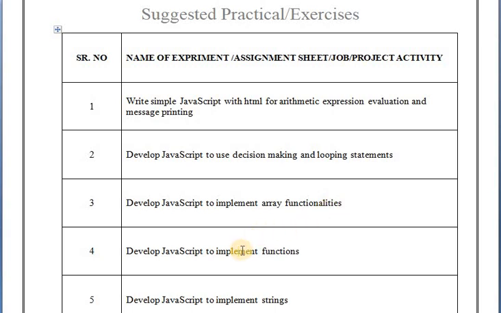In the fourth experiment we have to implement functions. In that we have to perform scope of variables and arguments, means calling a function, call by value and call by reference related experiments we have to perform in experiment number 4. Fifth experiment is to develop JavaScript to implement strings. In that experiment we have to perform string related functions, that is joining strings, retrieving a character from a given position or retrieving a position from a given character, like this.